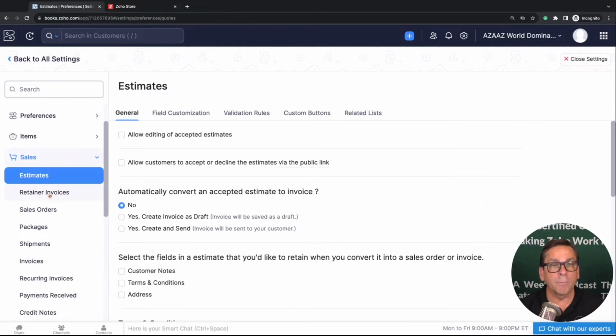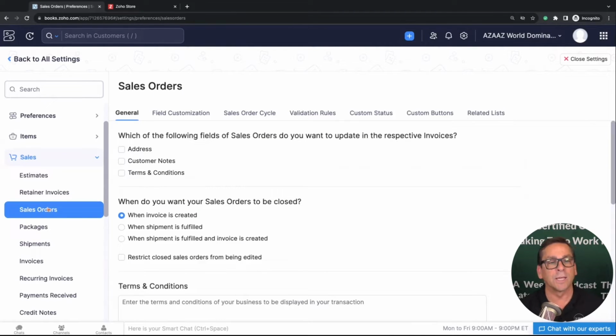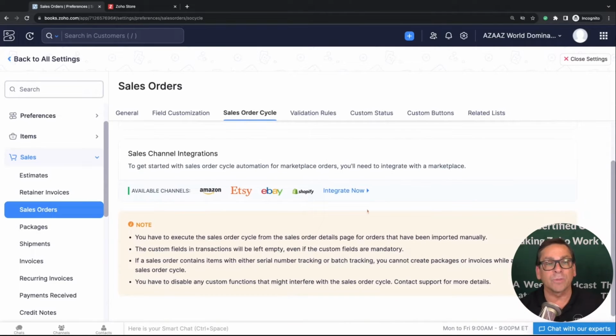And this gets a little redundant. It's pretty much the same for retainer invoices, the same for sales invoices, a little more on sales orders, because you can set up your sales order cycles as well in here. You can also have sales integrations with various channels on your sales orders. So Zoho's done a really nice job integrating with Fulfilled by Amazon, Etsy, eBay, Shopify. You can go ahead and do your integrations with those.